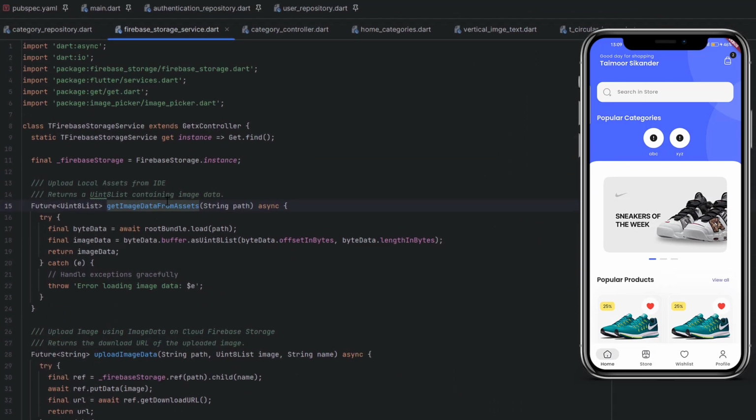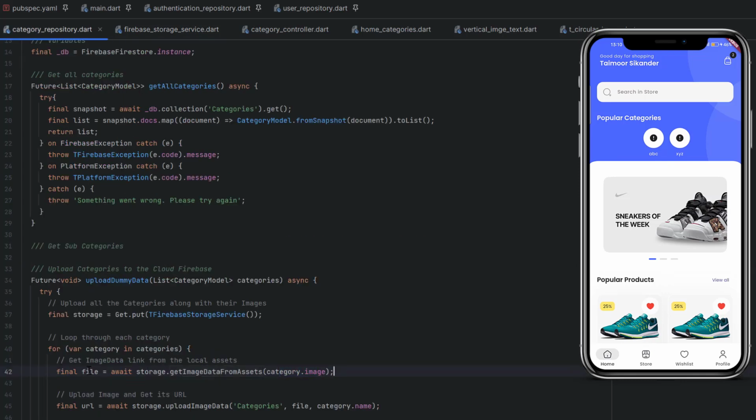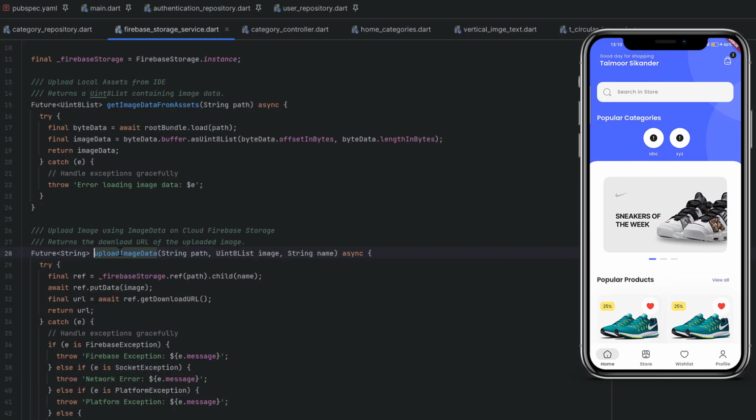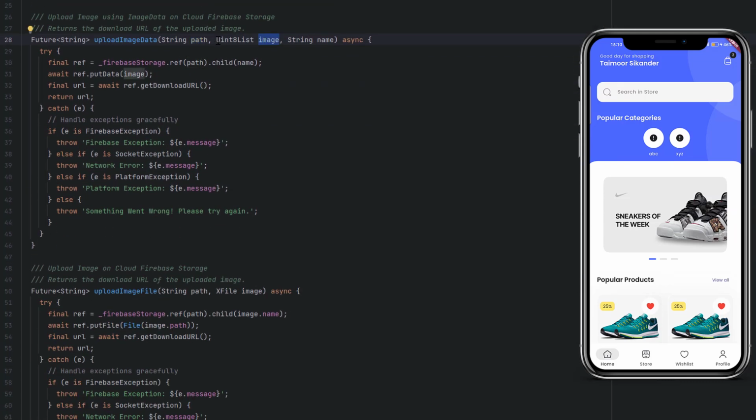I've created a helper function, which is this one. We have to pass the path variable to this function, and it is going to convert that path and return us the image data that we want to upload to Firestore. So once we get the data, because we have to pass the string, we will get a file over here, and using storage.uploadImageData, which is again a helper function, which is this one, it is going to get a path, get the image in the Uint8List, and then the name of the image. Using the same Firebase storage reference.putData, it is going to upload the image.